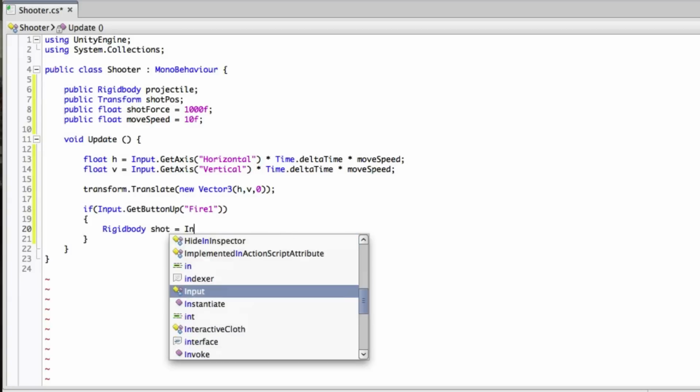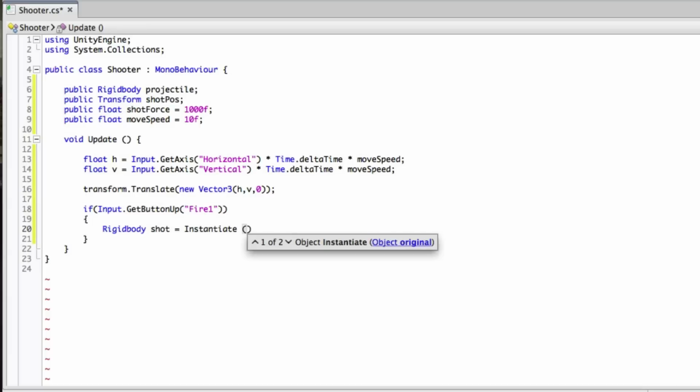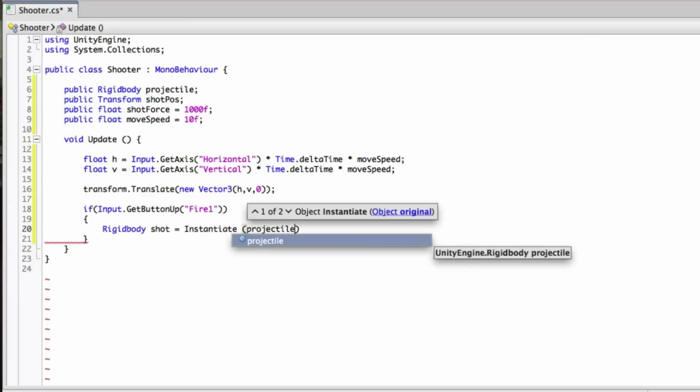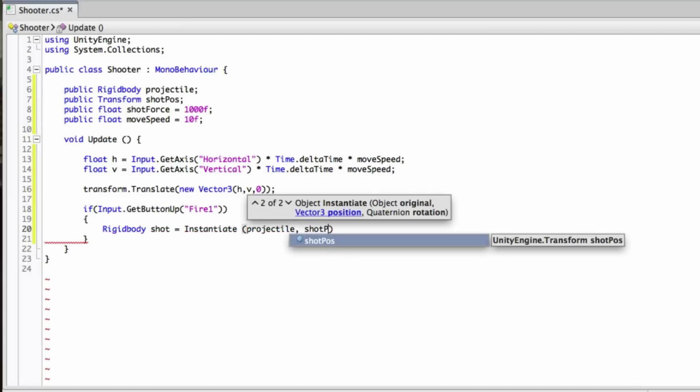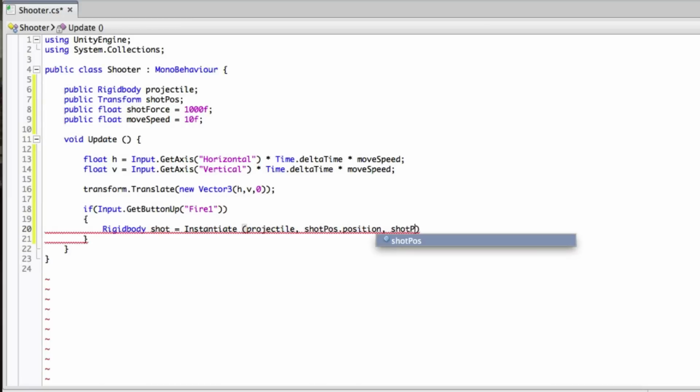To begin, create a rigid body variable called shot, and set it equal to our Instantiate function. In this function, we need the object to create, the position, and the rotation as its three arguments. So we'll use our projectile variable, our ShotPos transform's position, and ShotPos's rotation. We finish the Instantiate line by adding as Rigidbody in order to cast the result of this to the Rigidbody type. This is because the standard Instantiate function returns an object, and we know the type of our instantiated object needs to be a rigid body.